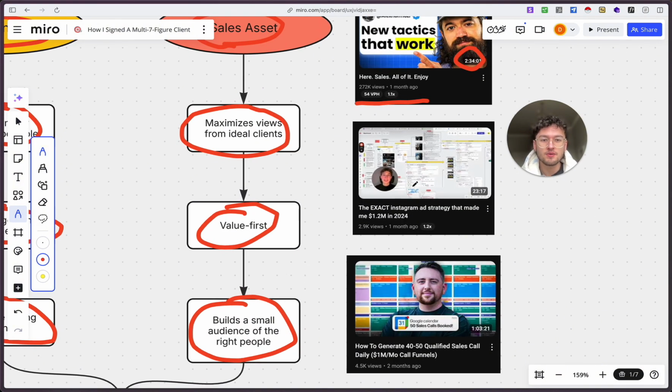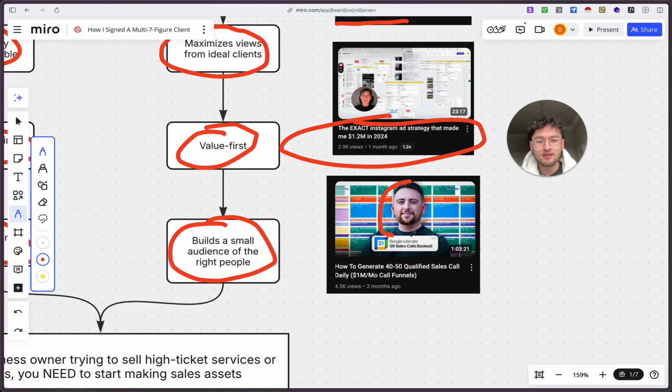Nick Setting's video going over his Instagram ad strategy that made him 1.2 million in 2024. It's a long form video, barely any editing, similar to this where he's going through a Miro board or a Lucid chart, barely any views, no one knows who he is, he's not famous, but he's making tens of thousands of dollars from this single video. And then you have creators like Jeremy Haynes who are huge in the marketing space, creating videos like this. This is one of his most popular videos. It only got 4,500 views, and it's only going to attract the right audience. And most importantly, it's an hour-long video full of value.